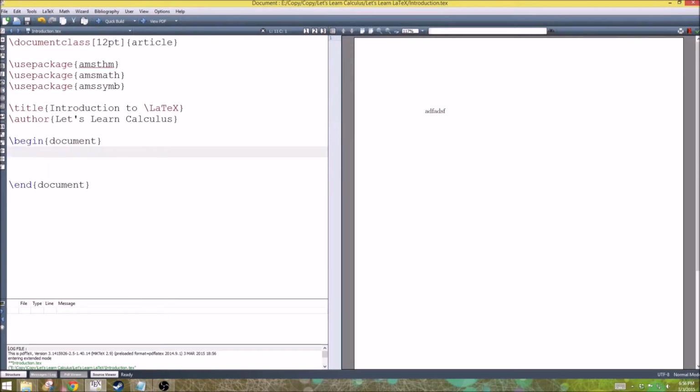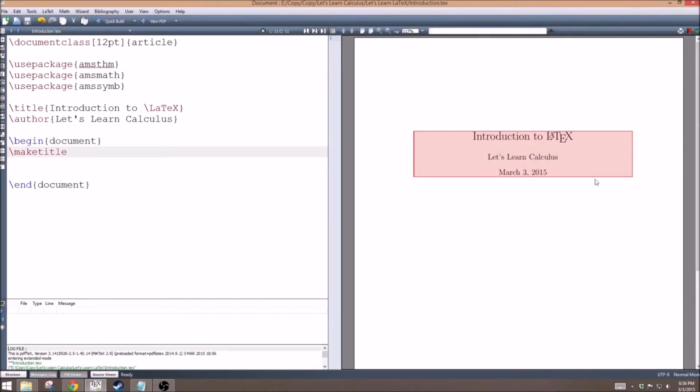So what we see is that we gave our document a title and an author, but we don't see any of that here. So what we need to do is tell the document to make the title. So backslash maketitle. And now if we do a quick build, we'll see Introduction to LaTeX by Let's Learn Calculus on March 3rd, 2015.